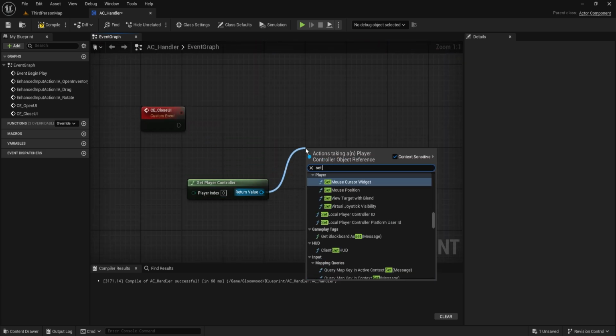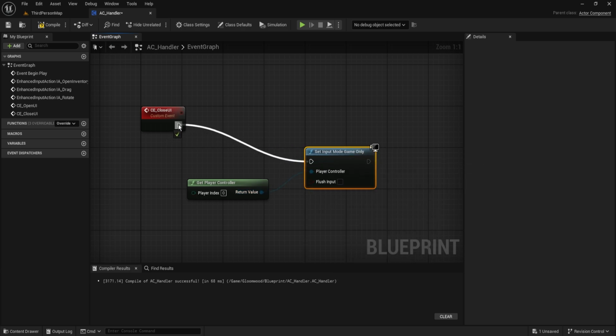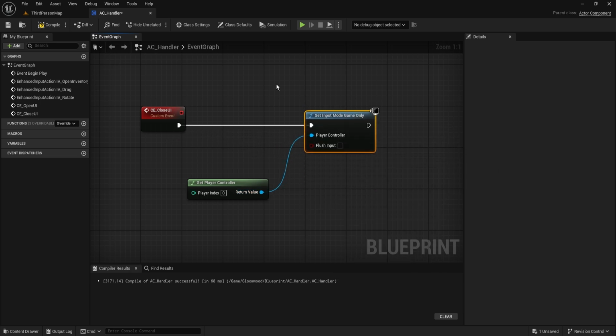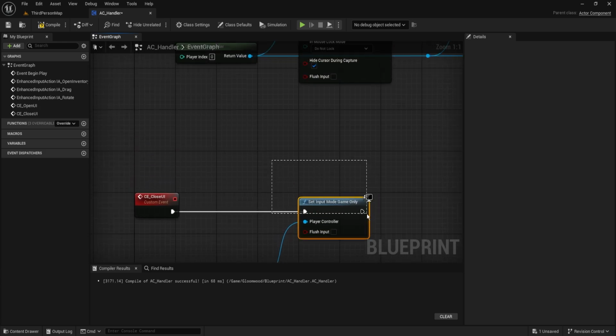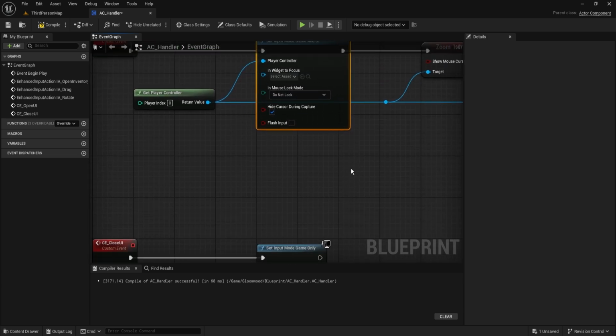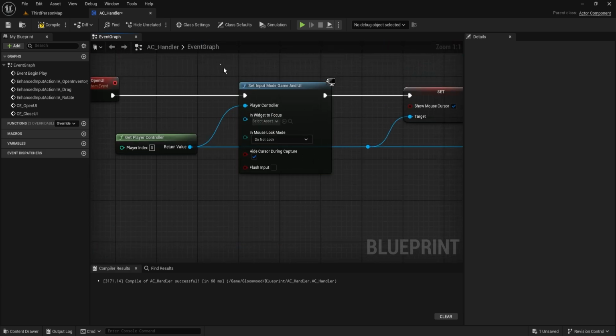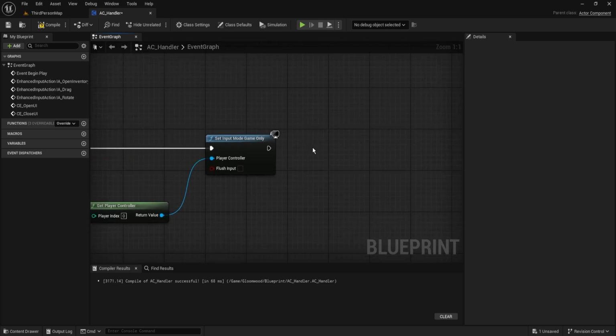This time, set input to game only. Now, I will mention this here. If you are doing this on your own project and you have game and UI only by default, then you don't want to do this, obviously, because you want to just leave it as this. You don't even need this either. But in our case, we are in game only, and then we want to have UI as well. So we do it this way.